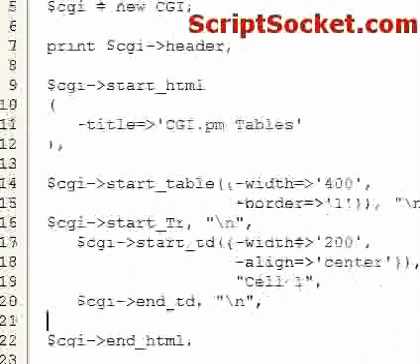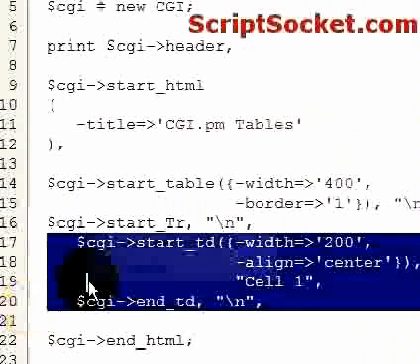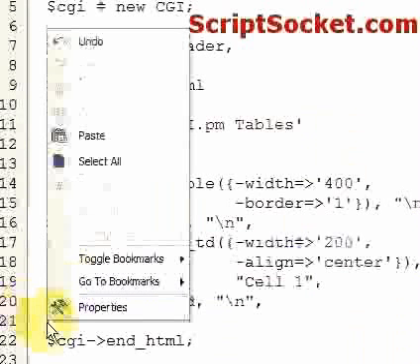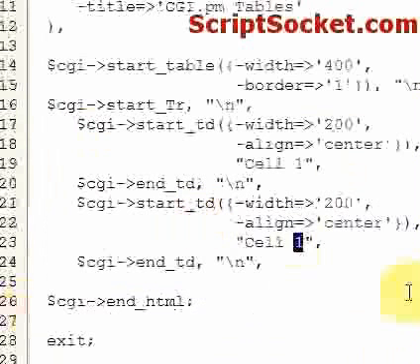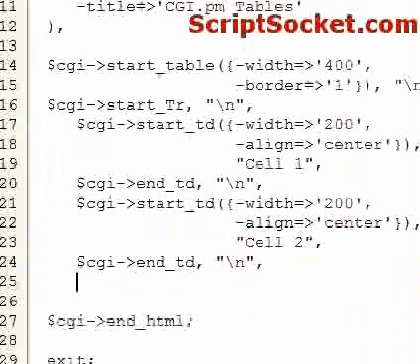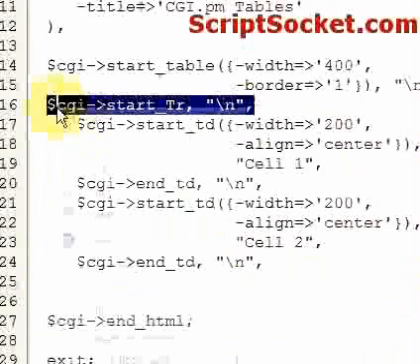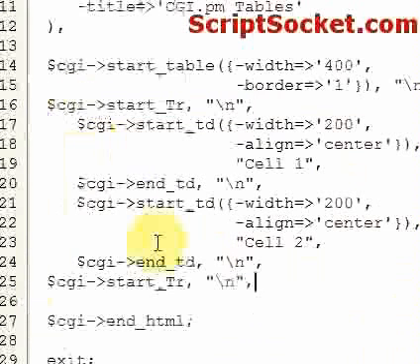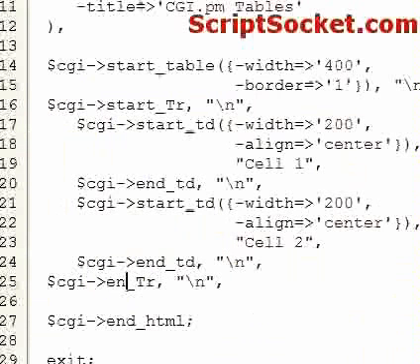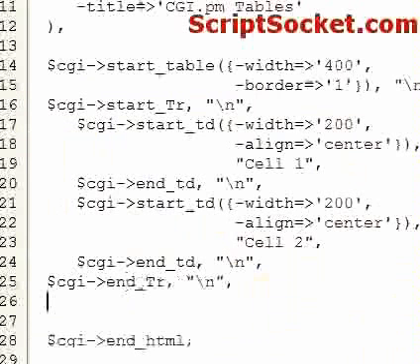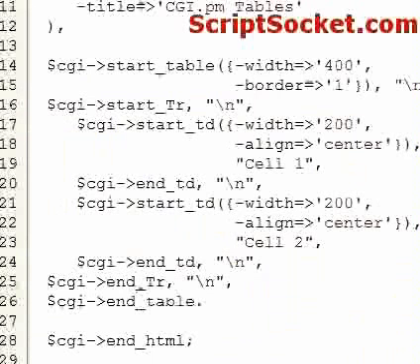Okay, so now let's copy this whole table cell to make a second table cell. And now we use the end_tr function to end our row. And now we use the end_table function to end our table. Like so. Now let's save the script and run this in the browser. And here's our table.